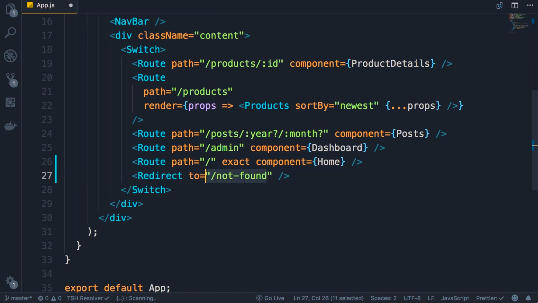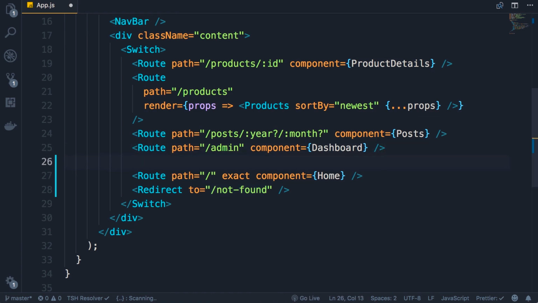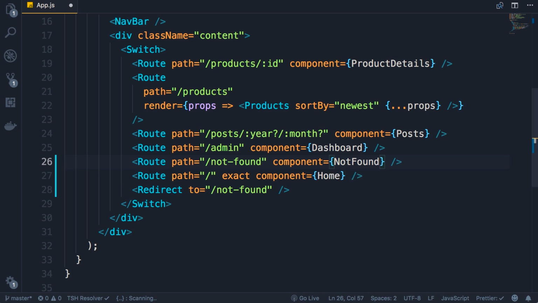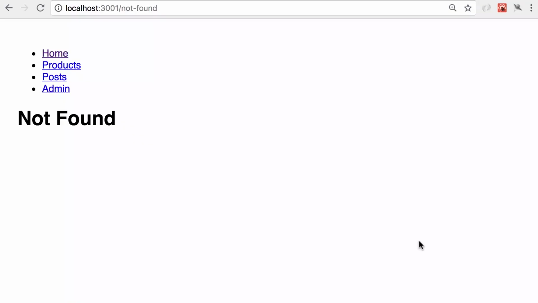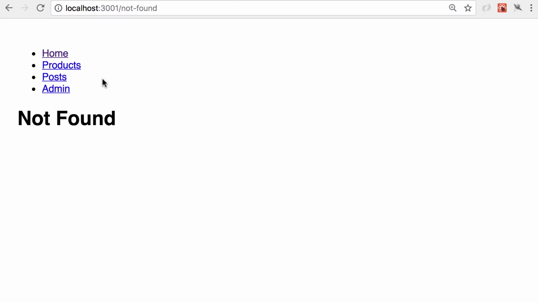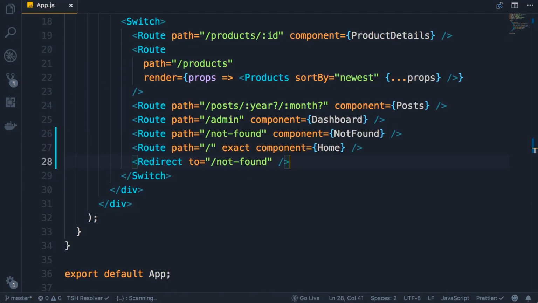Well, we need to register a new route with this path and the not found component. So here we add another route, set the path to /notfound and component to NotFound, which is already imported on the top. Save the changes. Now you can see we are on the not found page. So if I change the URL to an invalid URL, we get automatically redirected to not found and we see this message here.